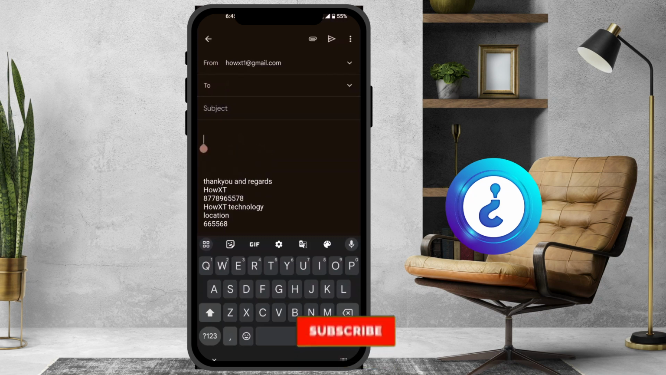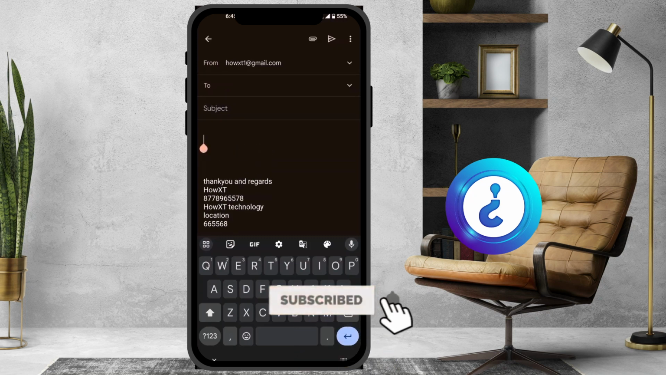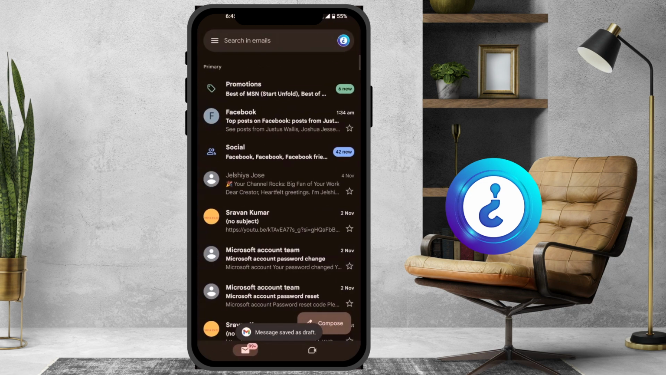I can press enter and give whatever content I want, the basic content. I can send it to my clients, my students or my teachers, everyone. This is a beautiful option. Use this option to create your mobile signature.